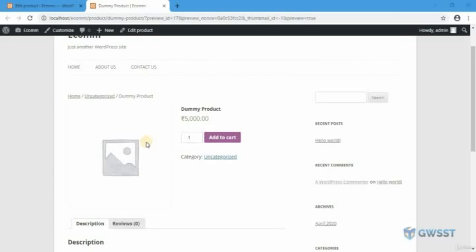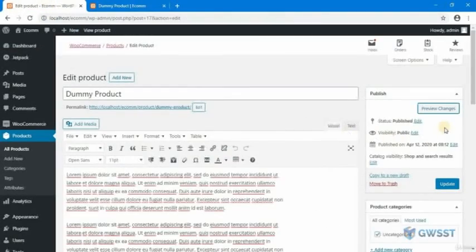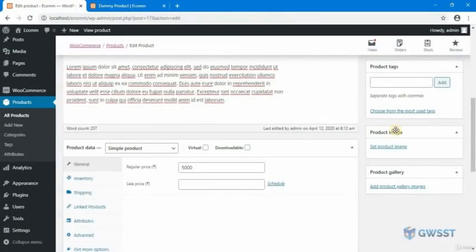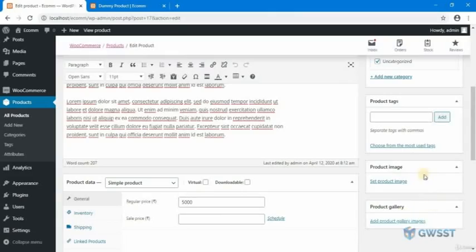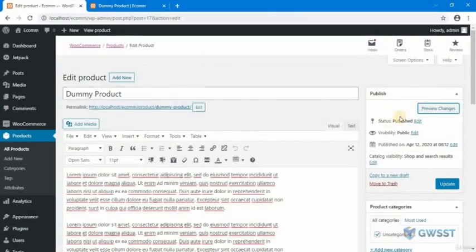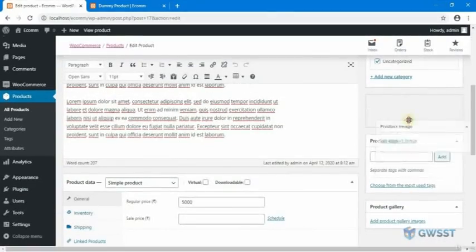Right now what we have here is a placeholder. So let's get back to our dashboard, and you can see at the bottom we have this product image and we have product gallery. I need both of these options as my top priority over here. So what you can do is you can just drag this and put it over here.